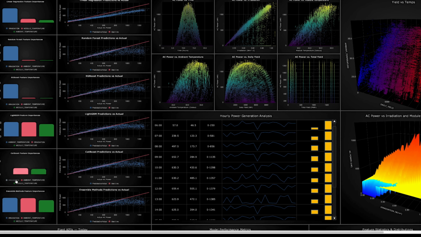The hourly power generation analysis DataGrid scrolls through time series statistics. Both vertical and horizontal navigation work with large datasets.